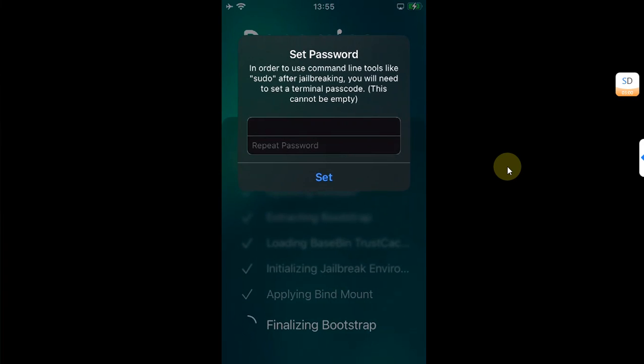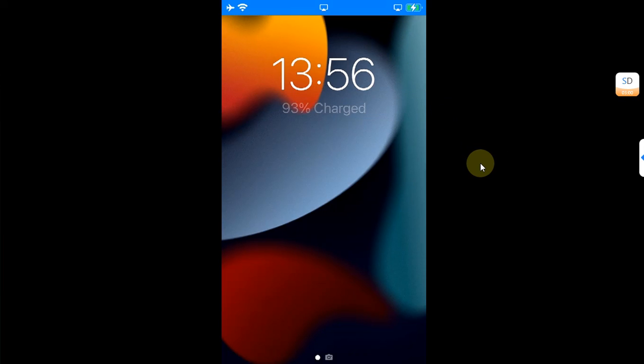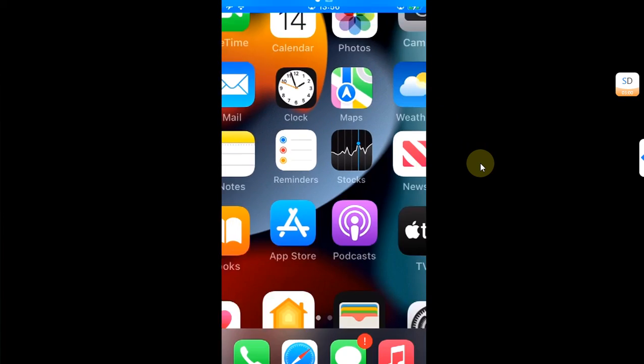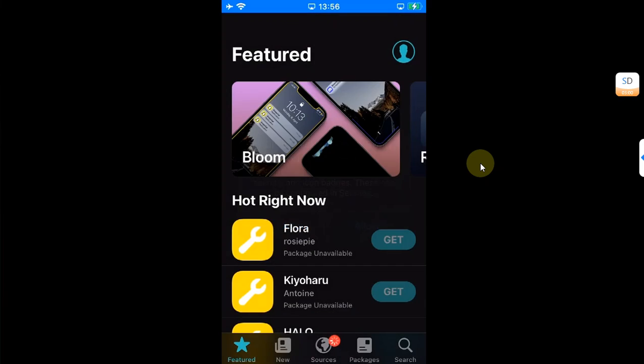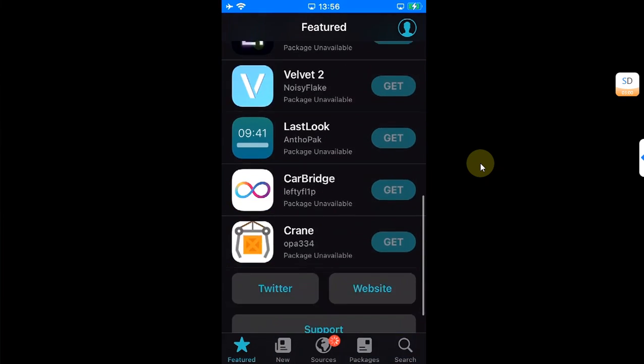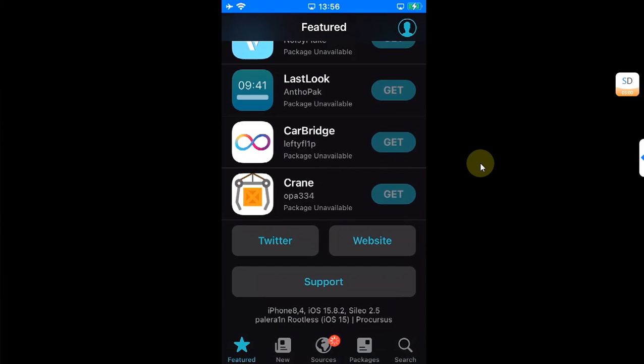And now simply set a passcode of your choice. I would recommend using 4 characters. Hit set. Now after the process completes, your device will user space reboot and you will see Sileo on your home screen. You can simply open it now and you can see the version. I was on 15.8.2, jailbroken just fine.